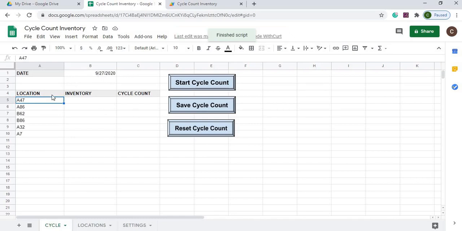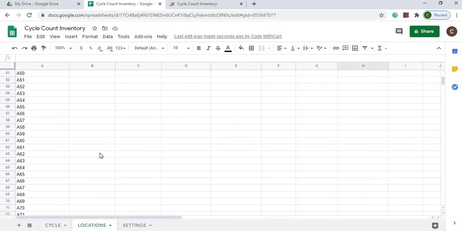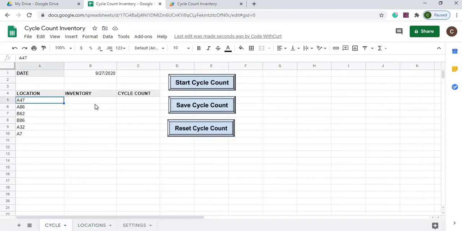So there it goes. It started my cycle count. It gave me 6 locations with a date. It marked them here through the sheet as the ones I'm working on. So if I quickly fill these out, I'm just going to do 100% on all these. I'm going to hit save.